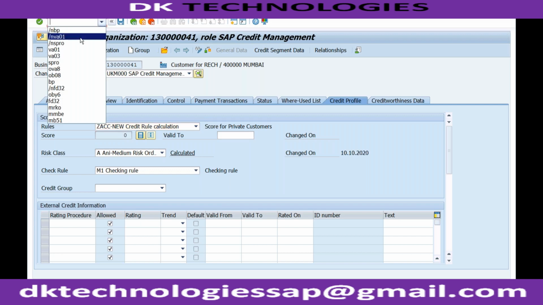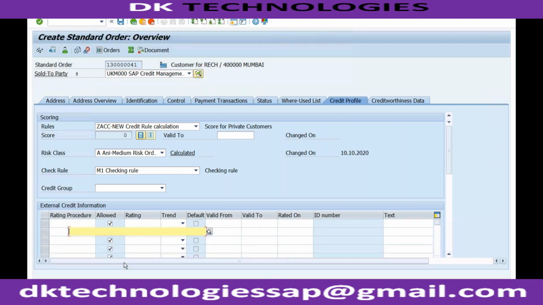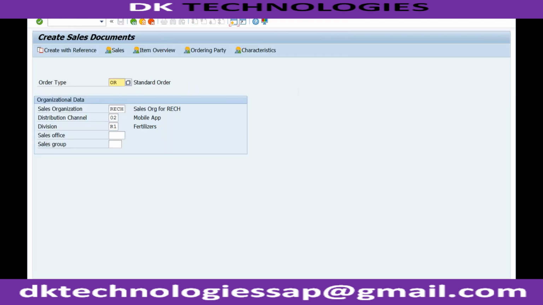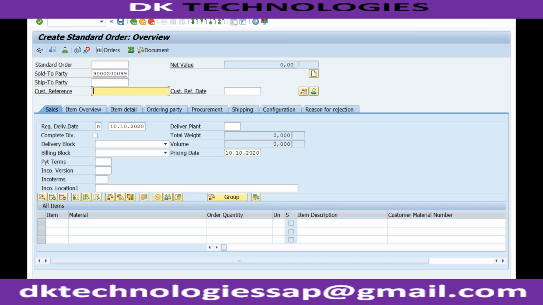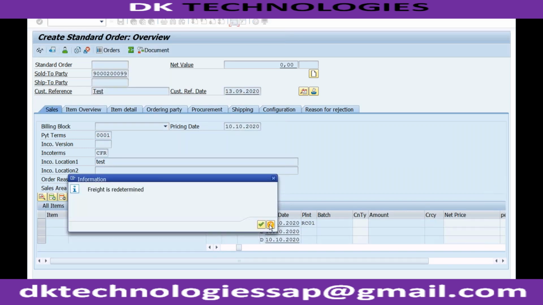Okay, let me again go to VA01, or maybe if it is already open, let's go to the same transaction. So again, I'll go back VA01. Okay, I will press enter. I'll enter the same value, no change. Only thing is now this customer is at low risk, no risk. Okay, this material, this much quantity, and a plant. So plant is this one. Enter.